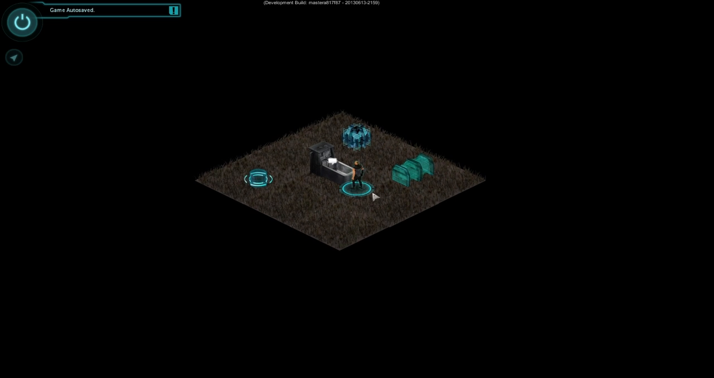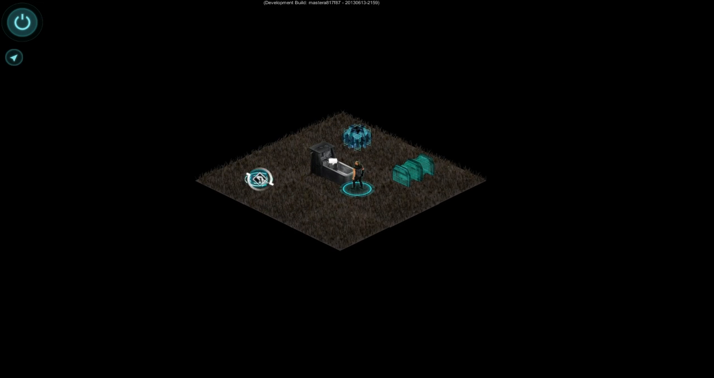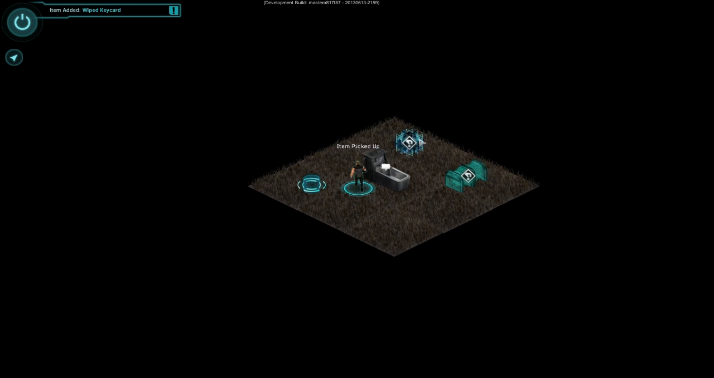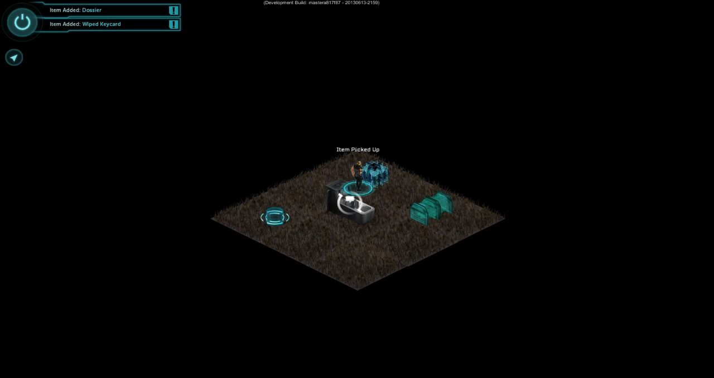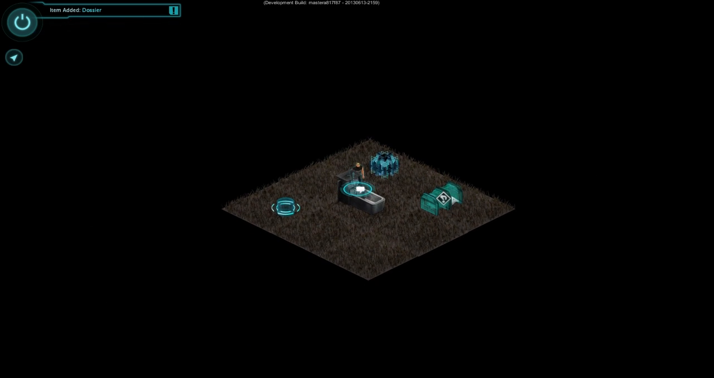So let's see, when we click on this conversation, it's not properly showing up because we can't do it yet. We can have that keycard. We got a wipe keycard, and we're picking up our dossier, but still nothing happens because we are missing the biometric data.